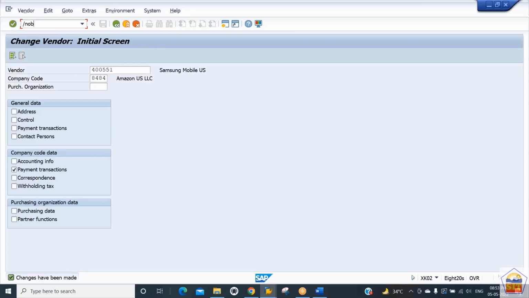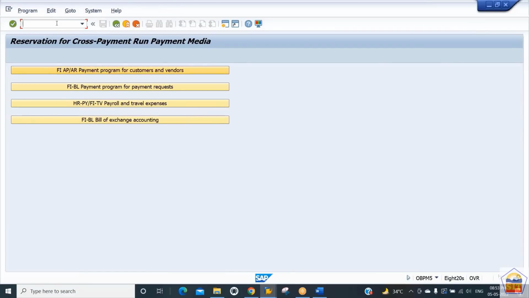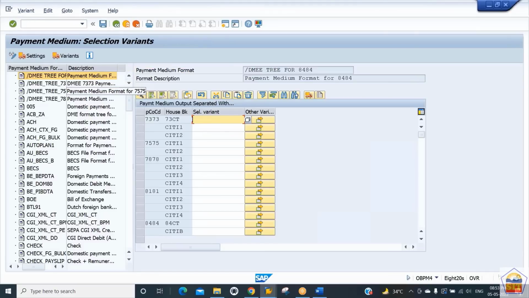How can we create that variant? For that we need to use a transaction code. It is OBPM5, sorry, it is OBPM4. Transaction code is OBPM4, and you will see this type of screen come up, and you can see your first DME tree is 8484 only, and for this DME tree we need to give the variant. Remember, we used to give the variant for the payment method check and for the payment method IDOC. Same way we need to give the variant here also.